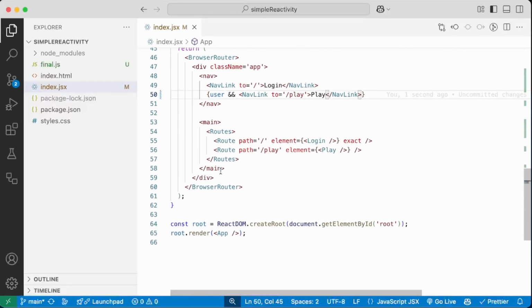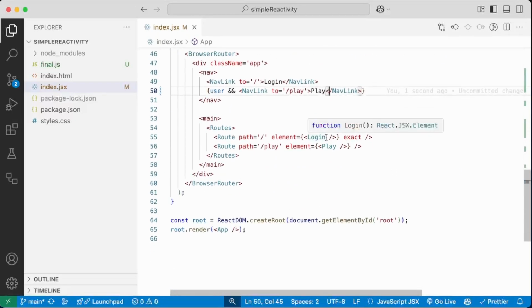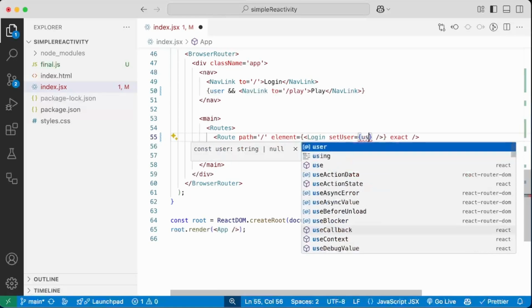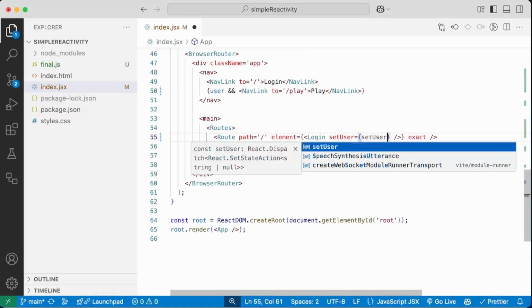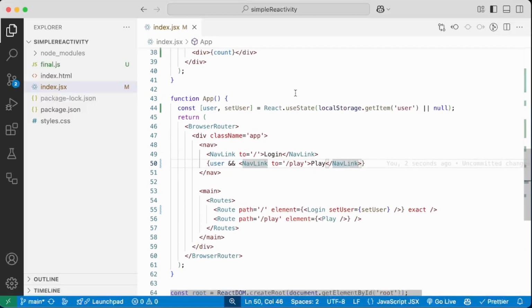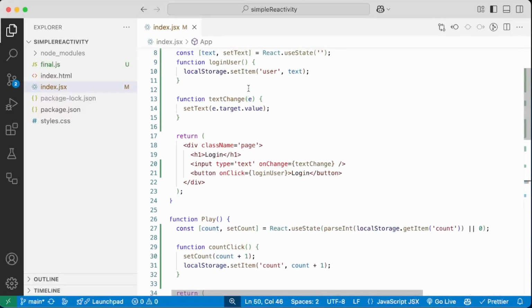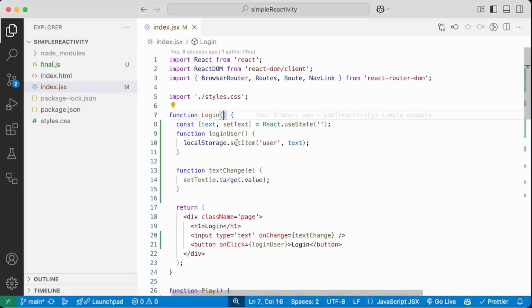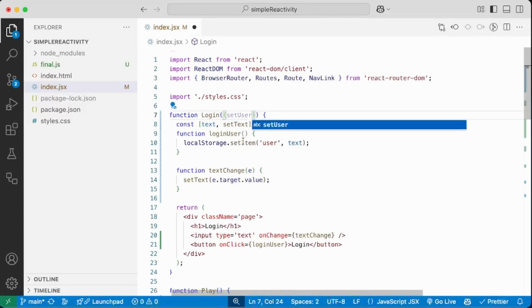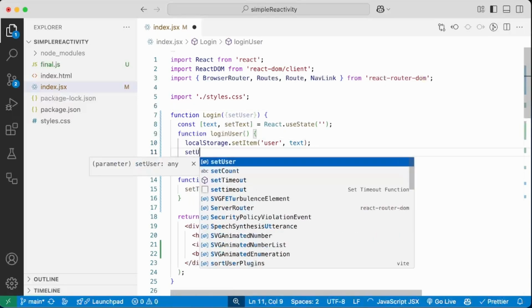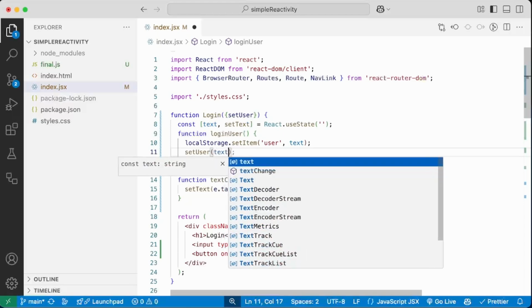When I log in, I want to be able to set the user. So that means in my login component, I have to pass down the function to actually set the user. So I'm going to call an attribute on here and pass down that set user function that I got from the state from right here, down into my login component. And then in my login component, I can actually receive as a parameter that ability to set the user. So set user. And then here, in addition to logging in and storing in local storage, I also want to call set user and pass in the text, which is the user's name.